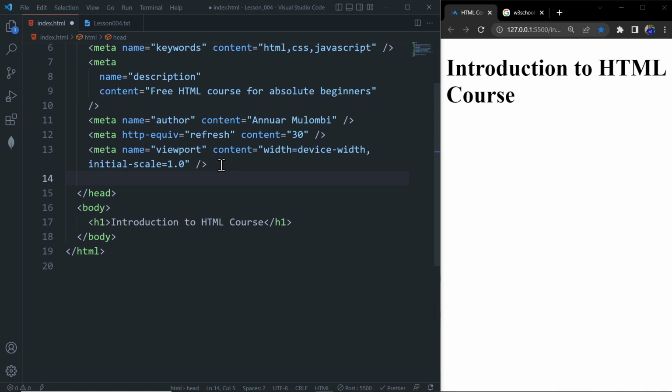Good people, supposing you want to define the base URL for your HTML web page. The base element specifies the base URL and target for all relative URLs in a page, and there can only be one single base element in an HTML document.